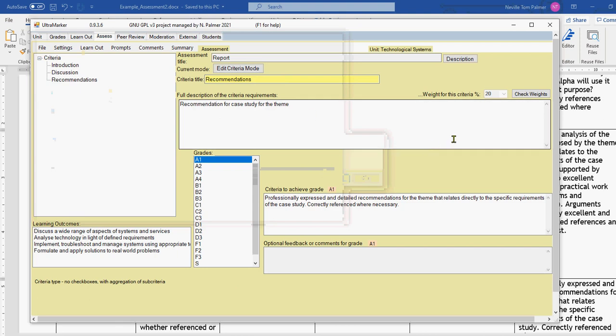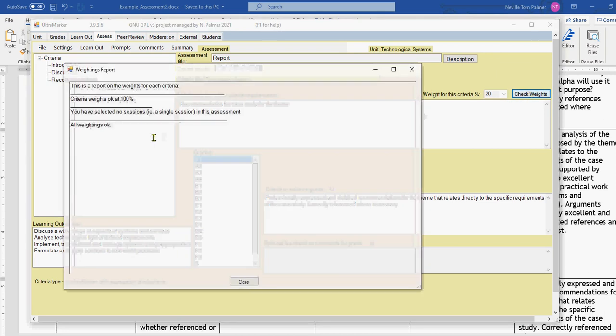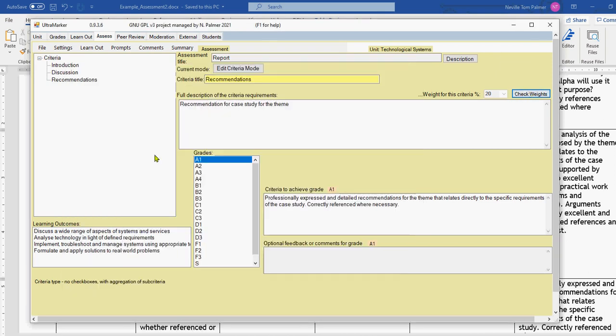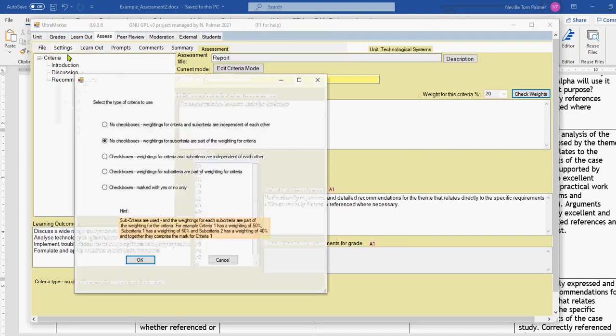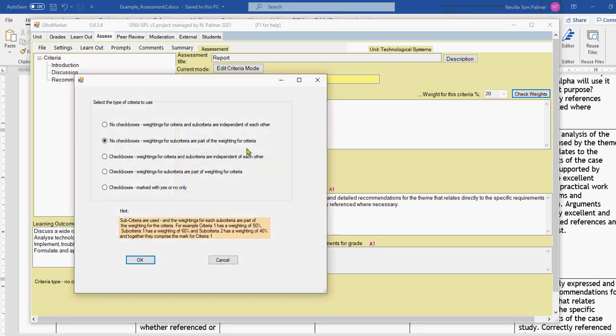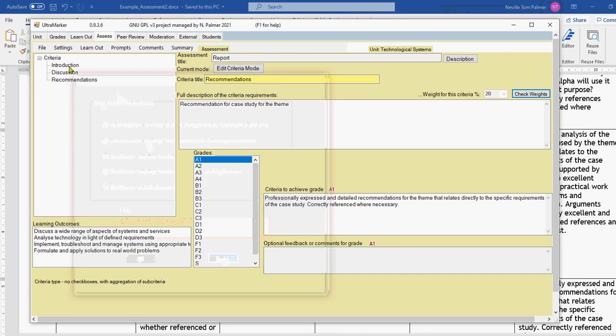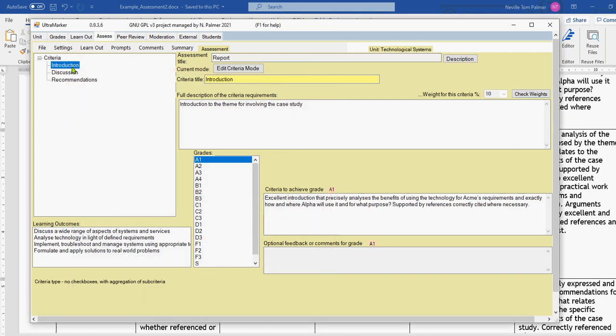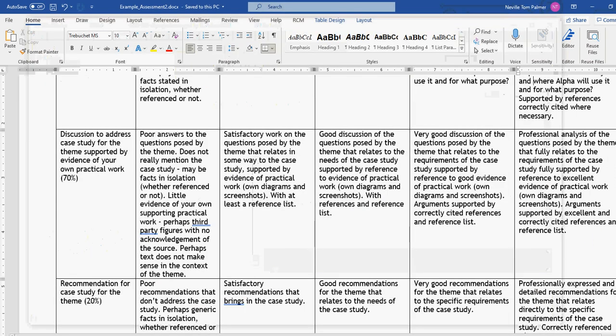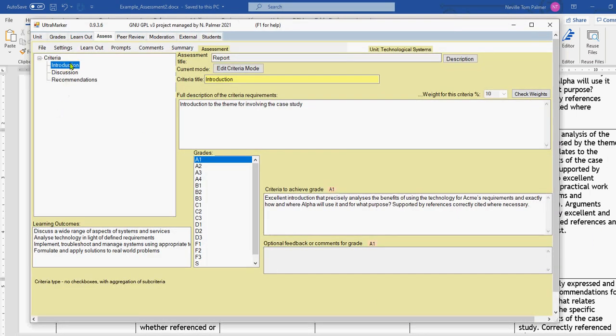Okay, the other thing you can do is double check to make sure that everything adds up to 100%. So select check weights, and it says everything is okay. For this standard rubric, for the criteria type, I've selected no check boxes. Weightings for sub-criteria are part of the weighting for a criteria. I don't have any sub-criteria, so when you're starting out, it's a good idea to use a standard rubric with a single hierarchy, not using sub-criteria. Start with that, and learn how to use the system before you start using advanced features.